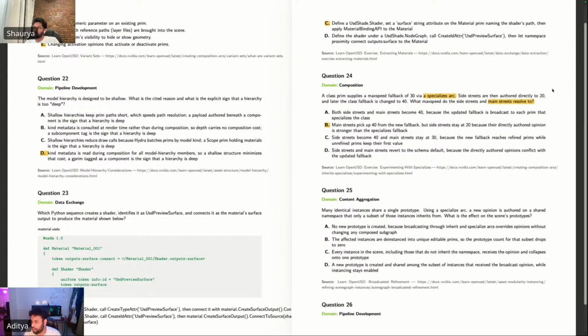The question is incomplete. It should have said that the main street is inheriting from this. It never says that. It said 30 via specialize arc. The side streets are then authored directly to 20 and later the class fallback is changed to 40. What max speed do the side streets and the main streets resolve to? You cannot say main streets pick 40 from the new fallback if we have not seen that it inherits.